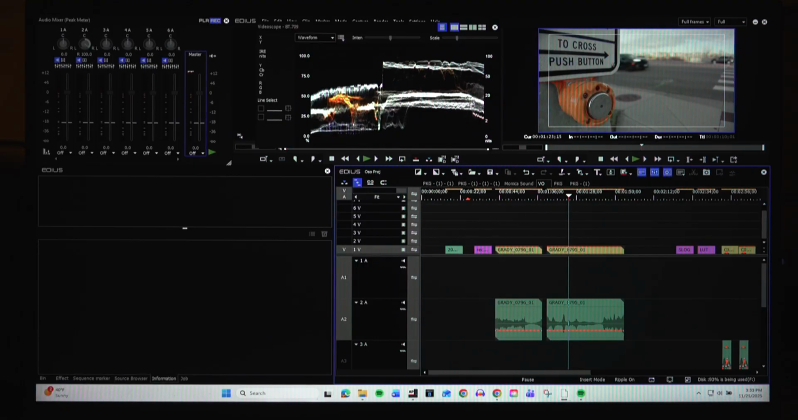Okay, so that's working in primary color corrector with Rec 709 footage. Now let's talk about working with footage that we shoot in log.